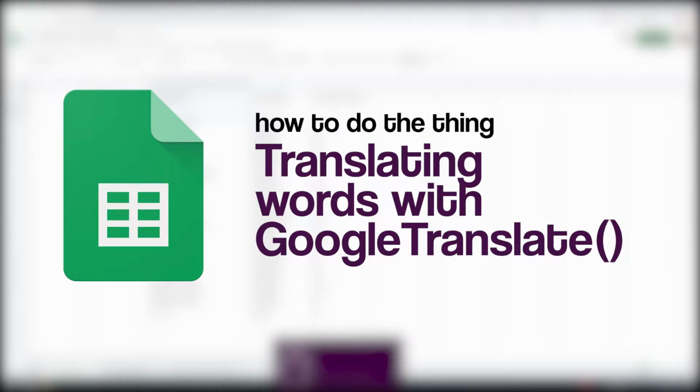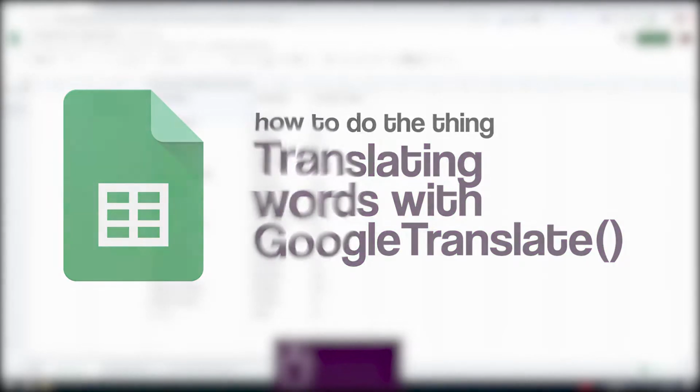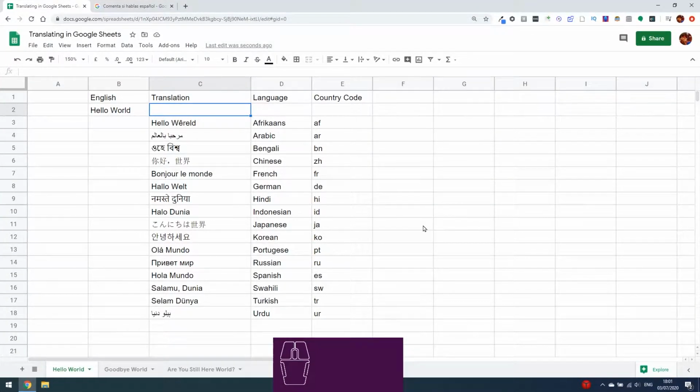Let's learn some useful formula. Now this piece of formula will only work in Google Sheets. It's like an extra bonus if you're using Google Sheets instead of Excel, and that's the ability to translate one word into a different language. You can see some examples that I've done earlier, but let me show you how it works.